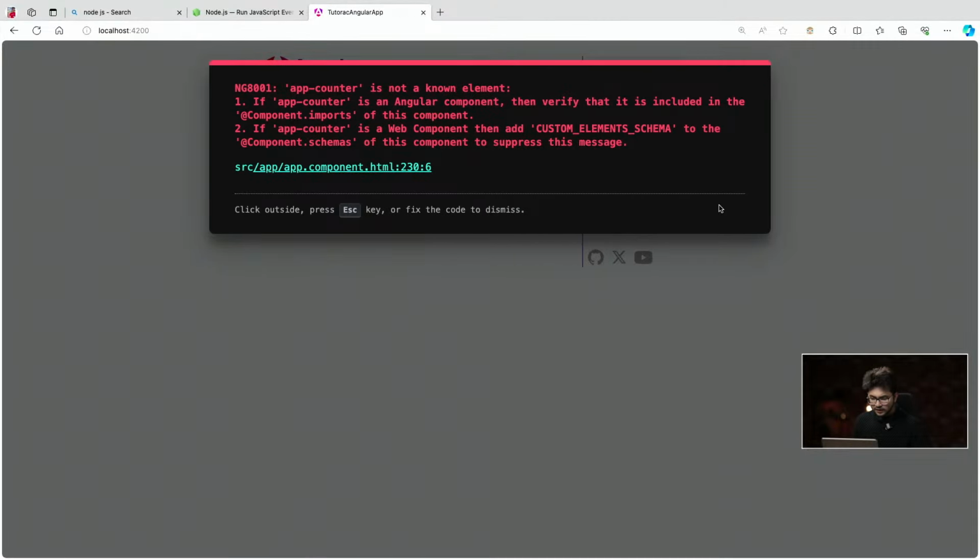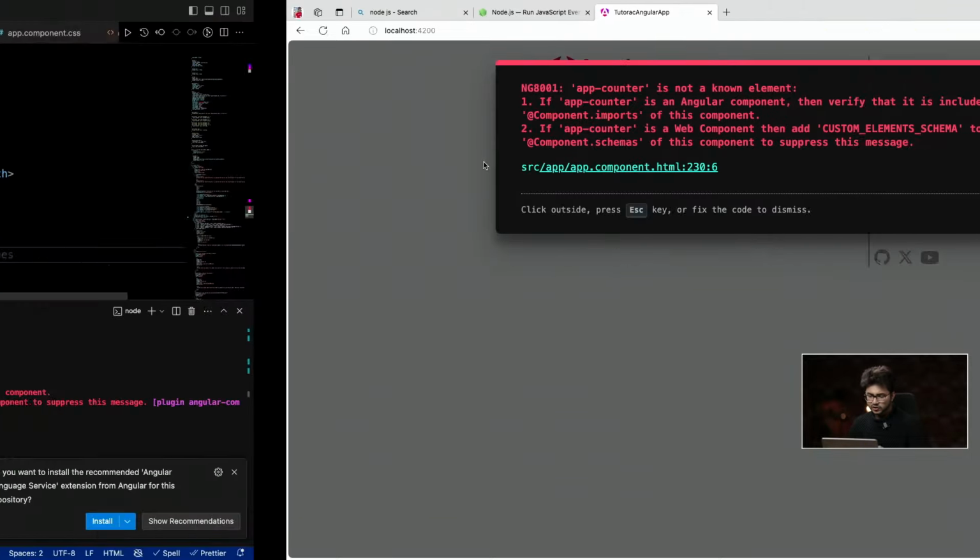Okay, once we run it, we see that there is an error. It says app-counter is not a known element. Why is this error coming? This error should not be coming, right?